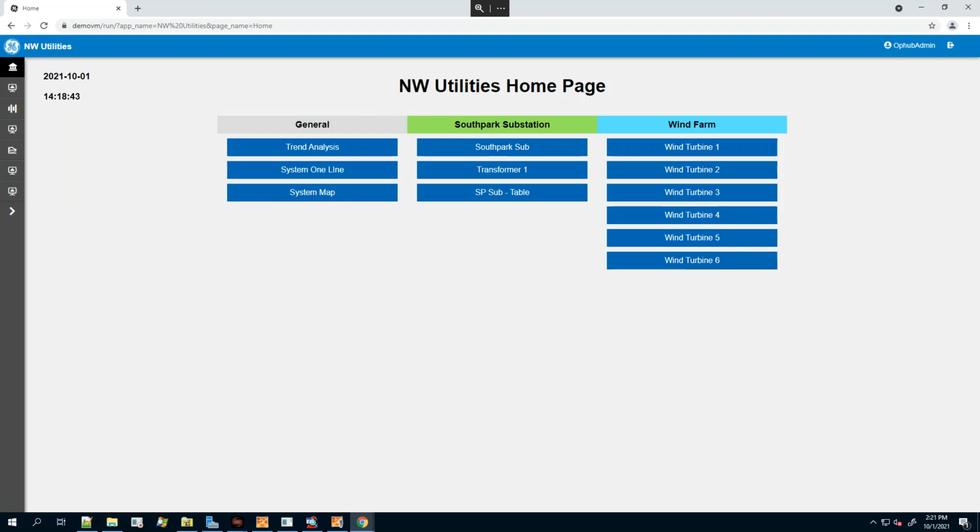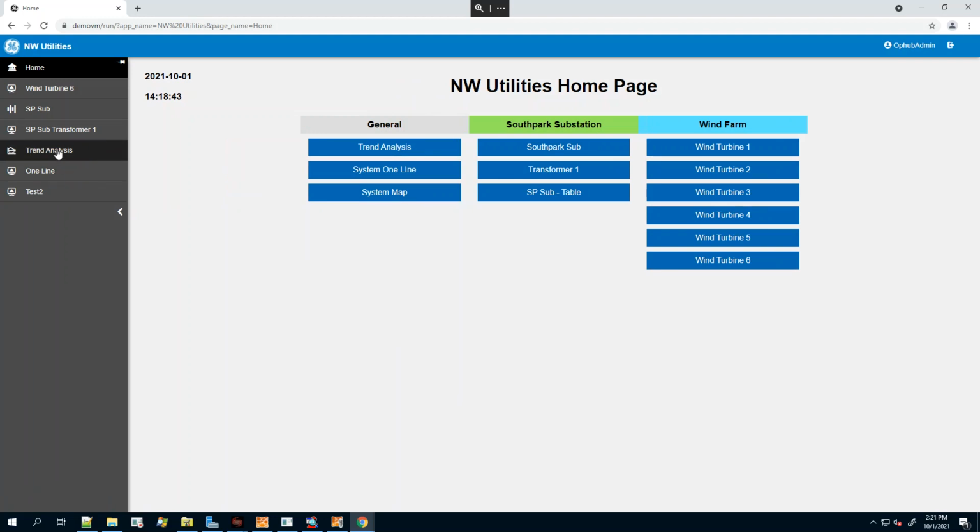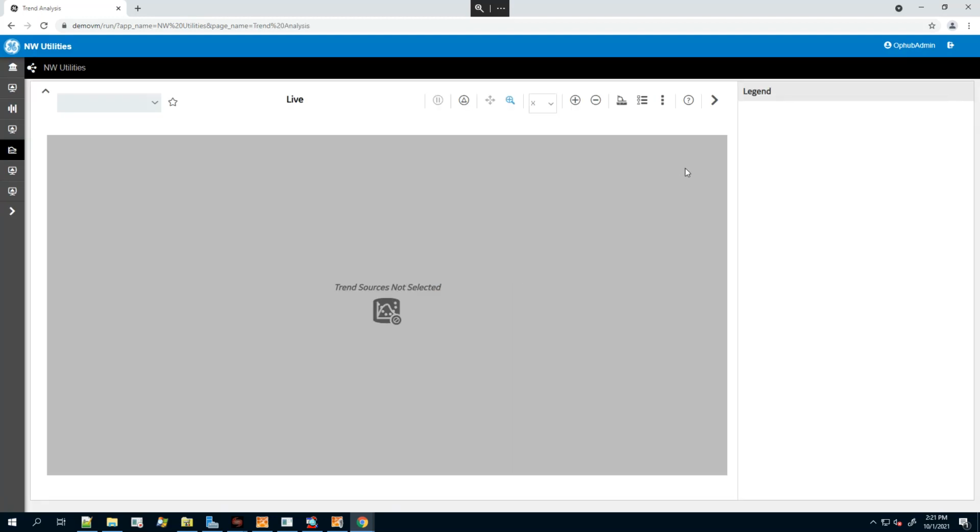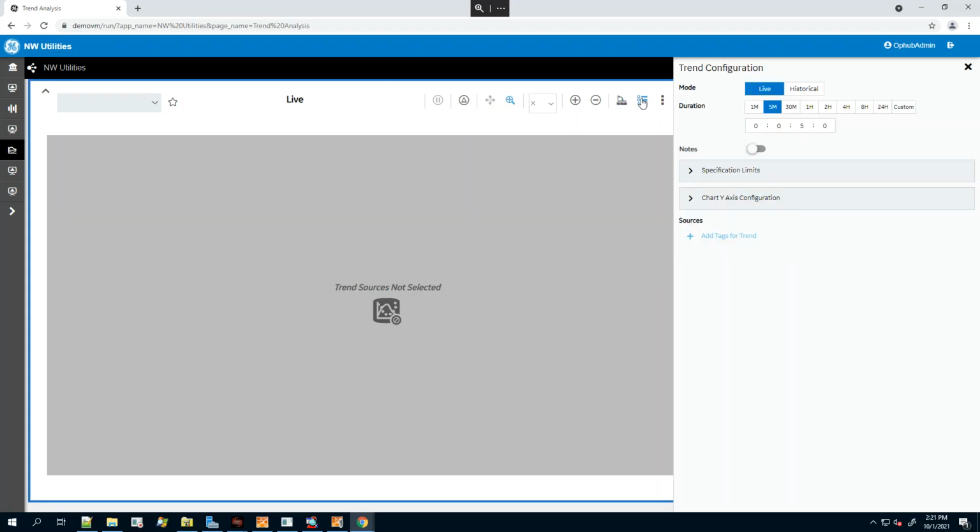I'm going to start with the historian trend analysis page or application. When I first open this page, you'll see that it's essentially just a blank trend chart that needs some configuration. I'm going to click on this configuration icon, and it will open up the panel for configuring the chart.